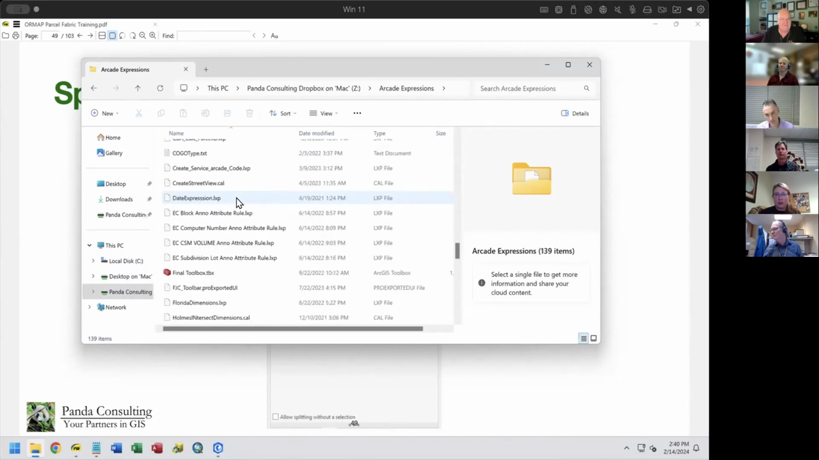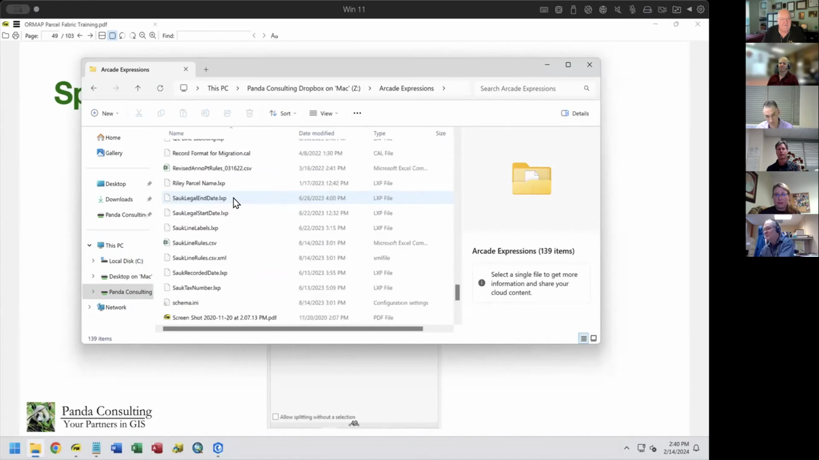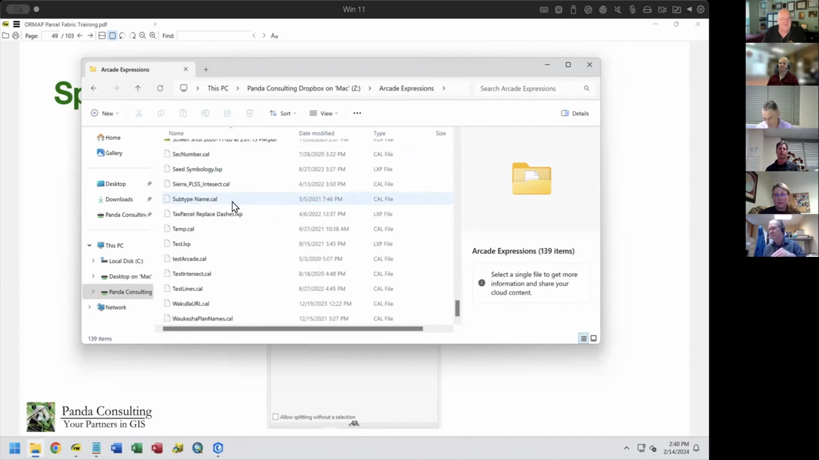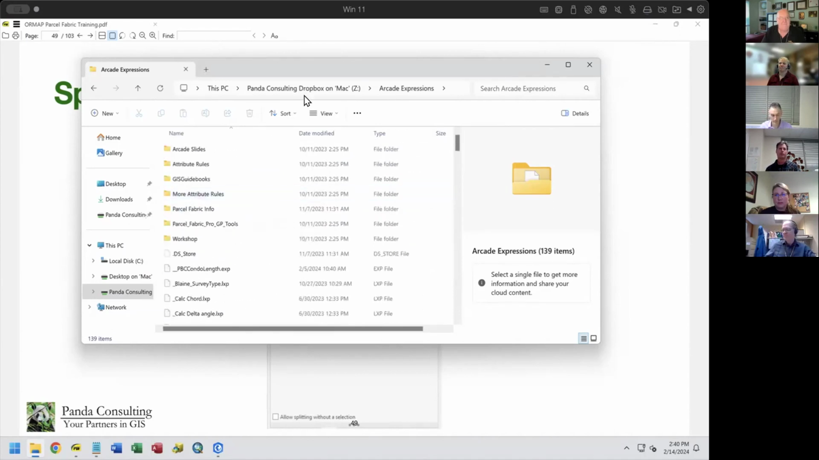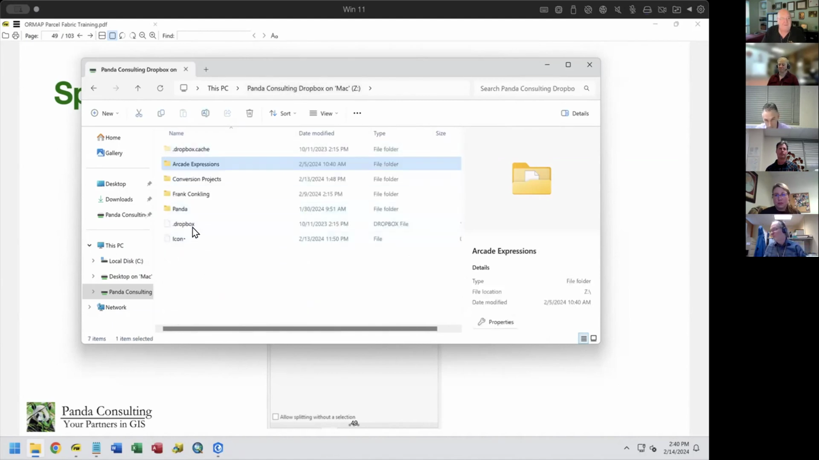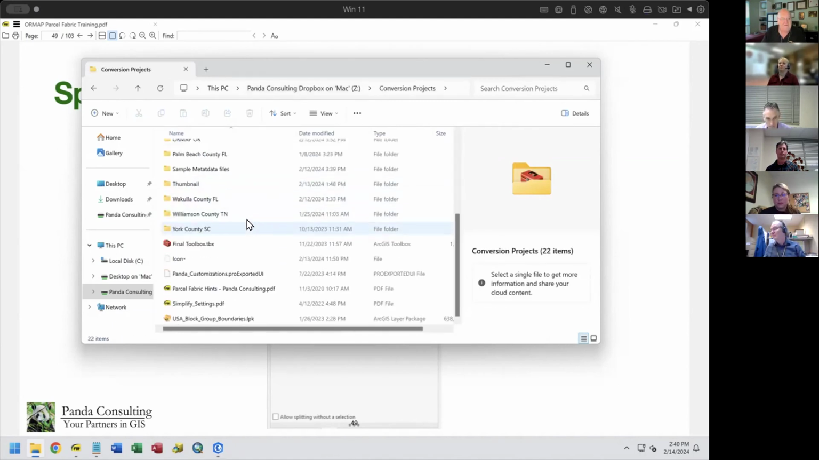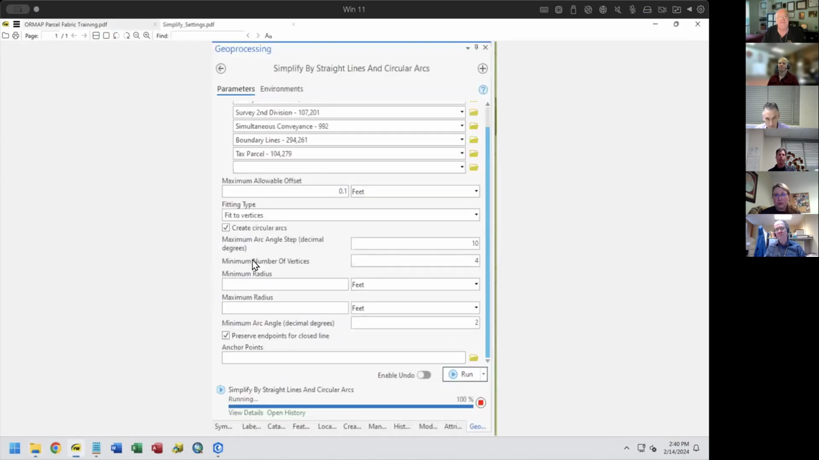So let me go back here and see if I think I have it somewhere. Yeah, here I actually have a file that I have. Where is it? Is it down here? Simplify settings. One of our many iterations of going through here.